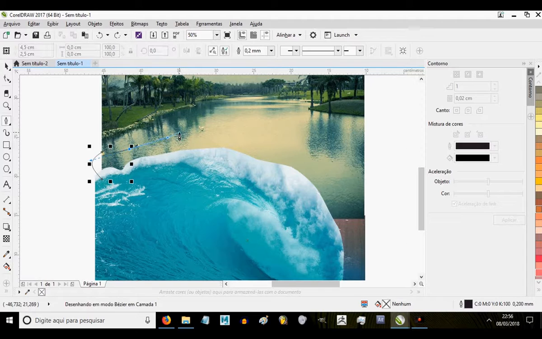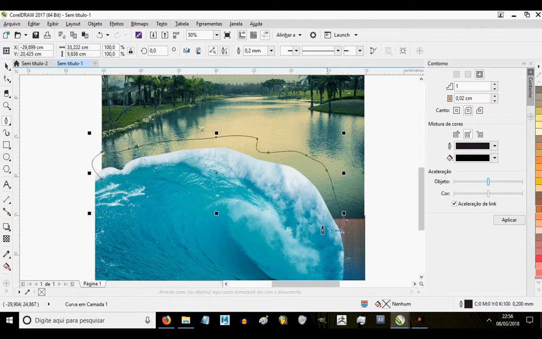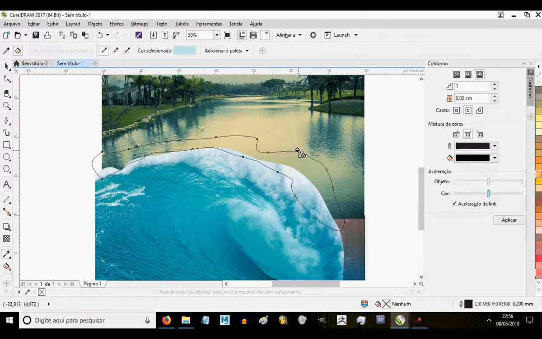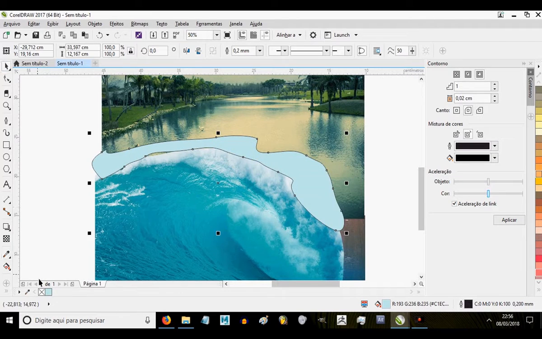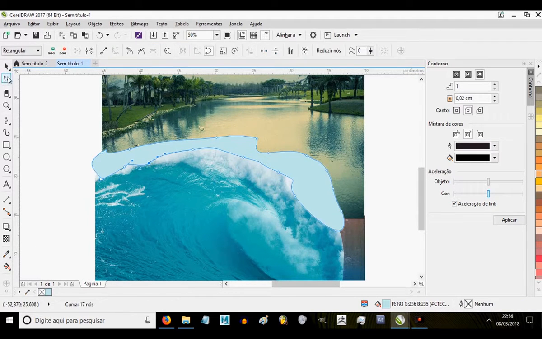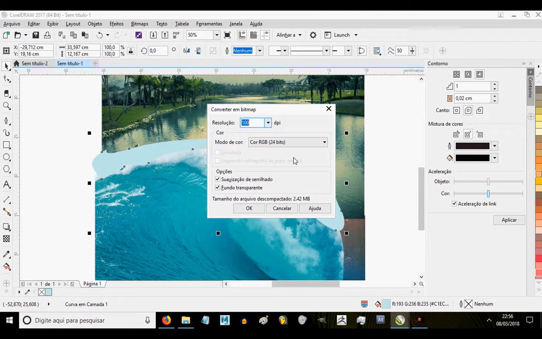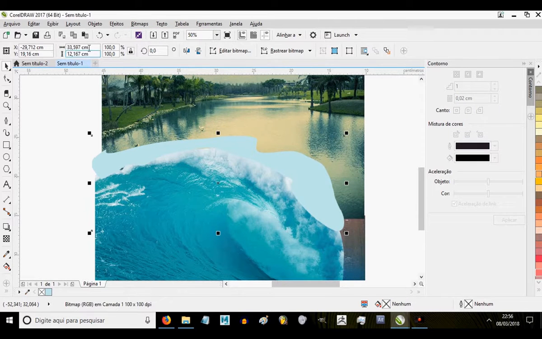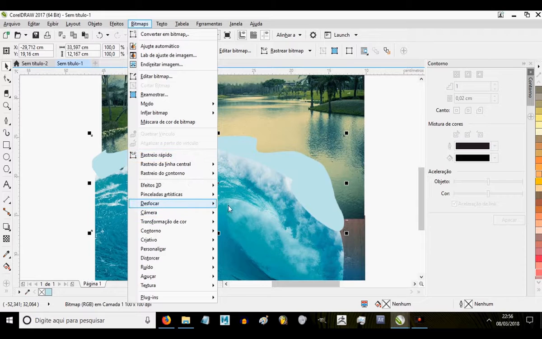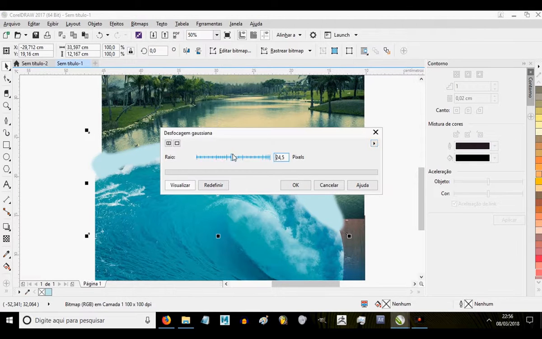Anyway, I need to make this water. The secret, like I said, is always to smooth it out. There's no way that I can smooth out a curve. The software doesn't smooth out lines. So I'm going to create this image here. I'm going to go back to bitmap and I'm going to blur it out to make this effect right here.